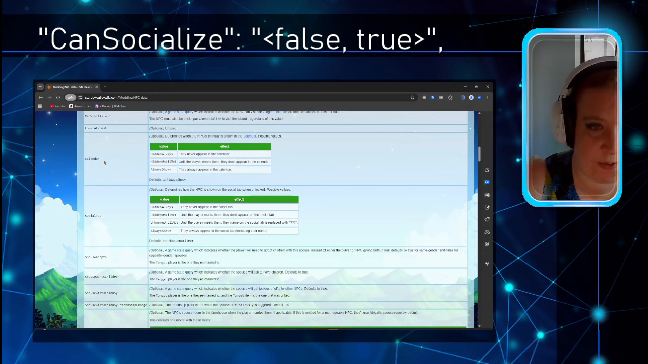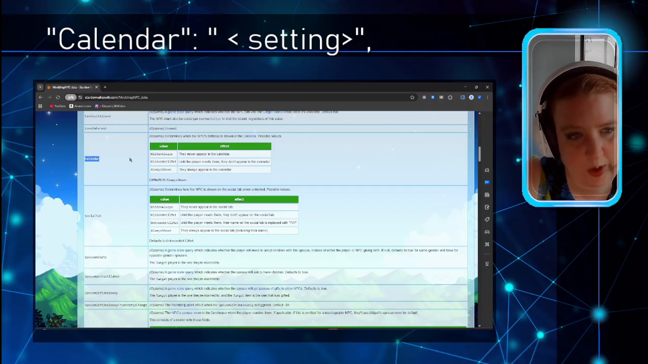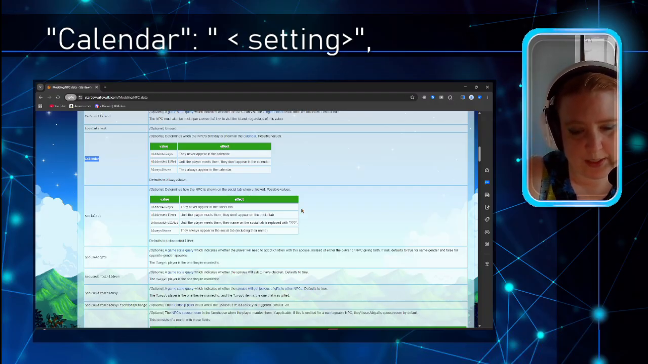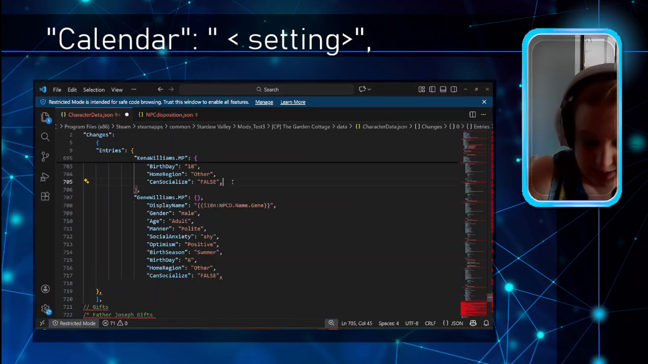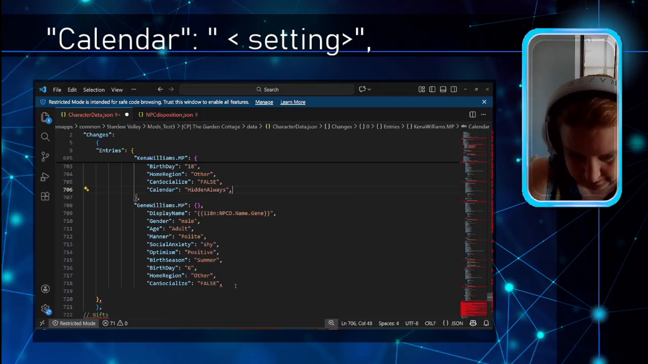Calendar. Here we go. So this is going to default to always shown. So what I want to do is make this hidden always, because I don't want them to show up on the calendar and get in the way, because they're not set to a state where that would be useful, and it might actually hide some things from other mods that you would rather have. So we're going to put the calendar in. We're going to set it to always hidden. Hidden always.